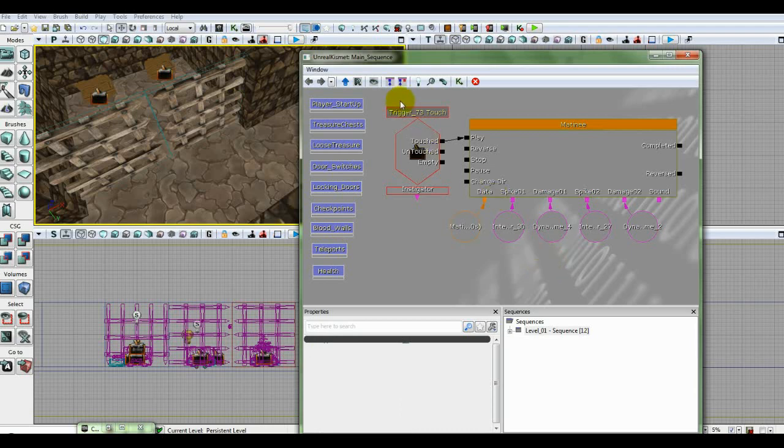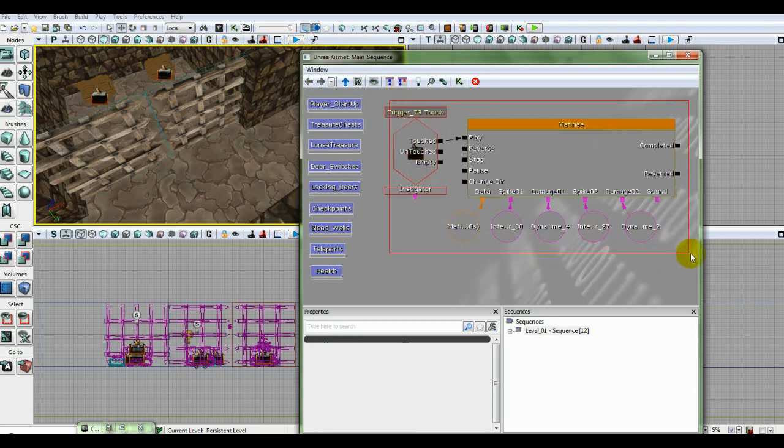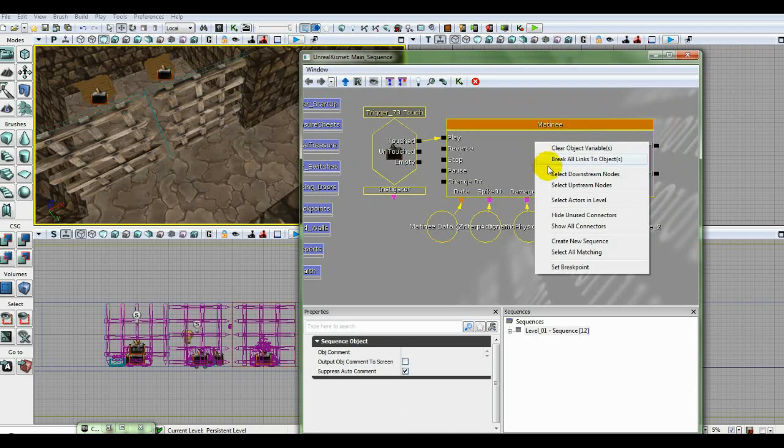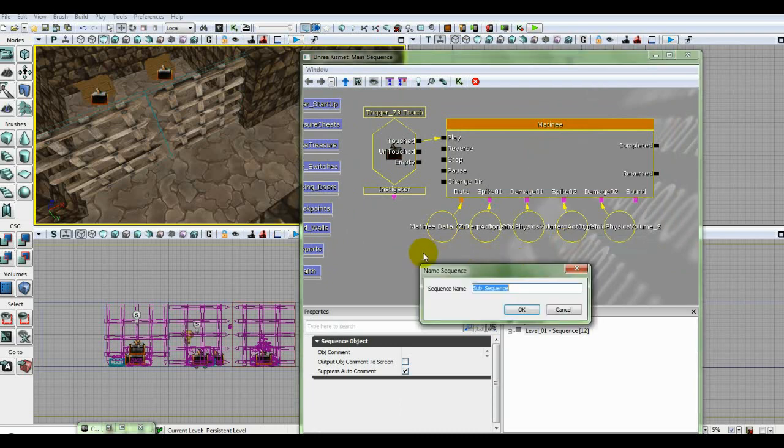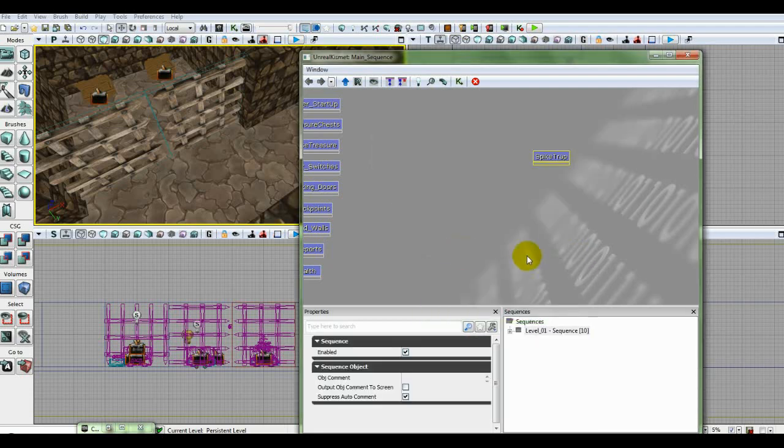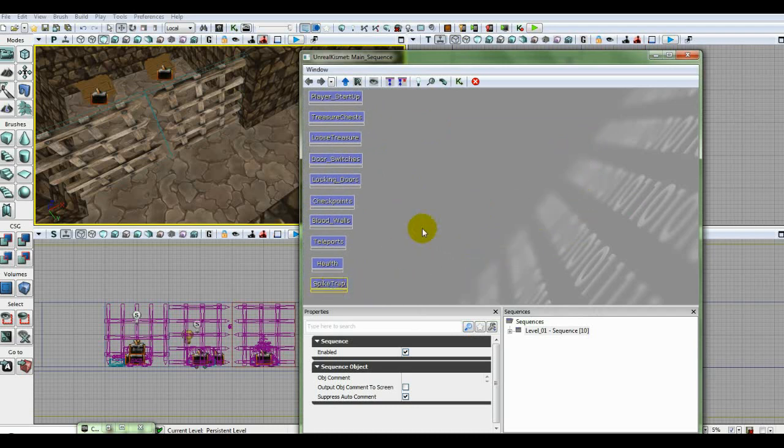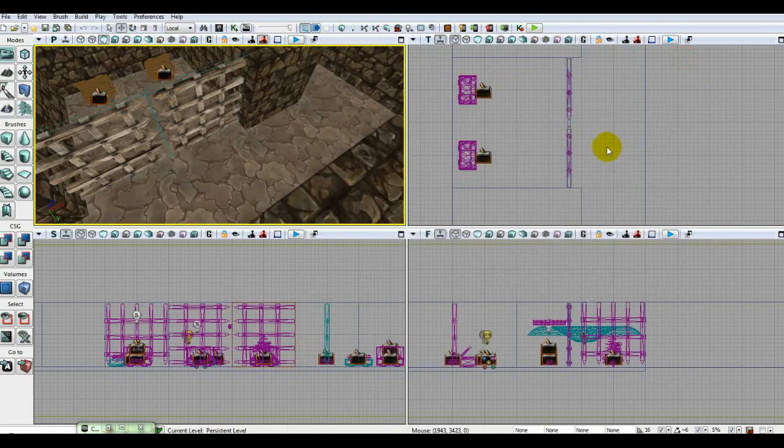There we go. Now we're going to hold Alt. We're going to drag out over the whole thing. We're going to right click, create new sequence, and we're going to call this Spike Trap. And now we have a Spike Trap sequence, because that is the only spike trap in the level. We don't need to create a subsequence.